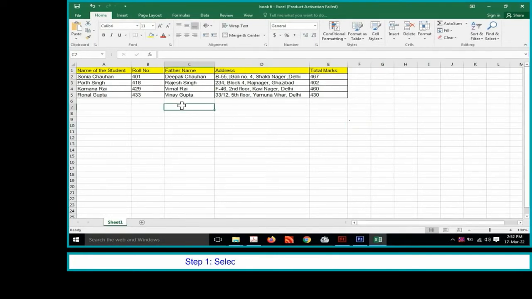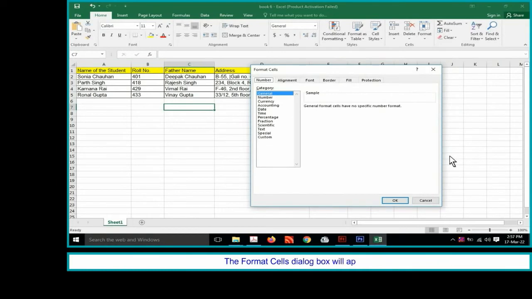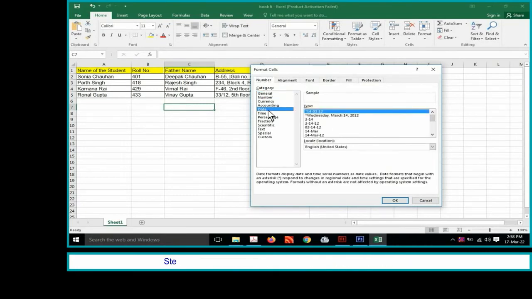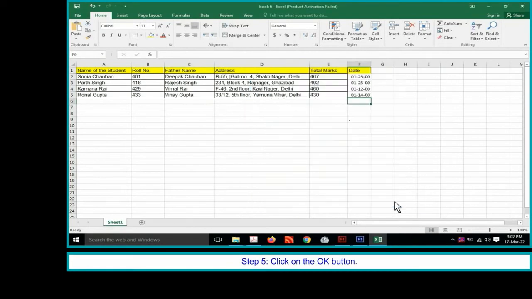Step 1. Select the cells that we want to format for date and time. Step 2. On the Home tab, in the Number group, click on the dialog box launcher next to the Number group. The Format Cells dialog box will appear. Step 3. In the Category list, click on the Date and Time option. Step 4. In the Type list, click on the date and time format that we want to use. Step 5. Click on the OK button. We will get the desired date and time.